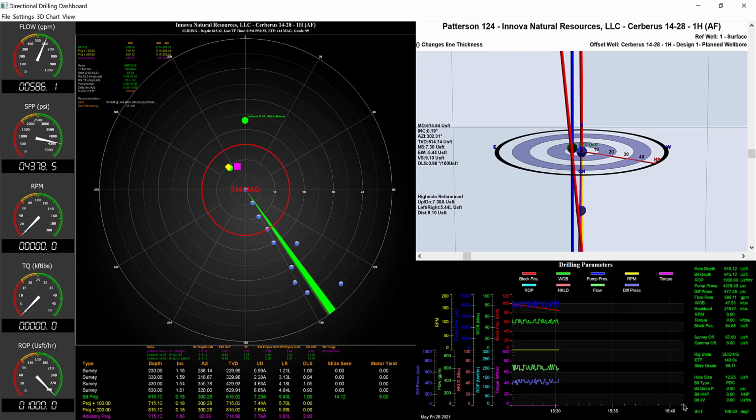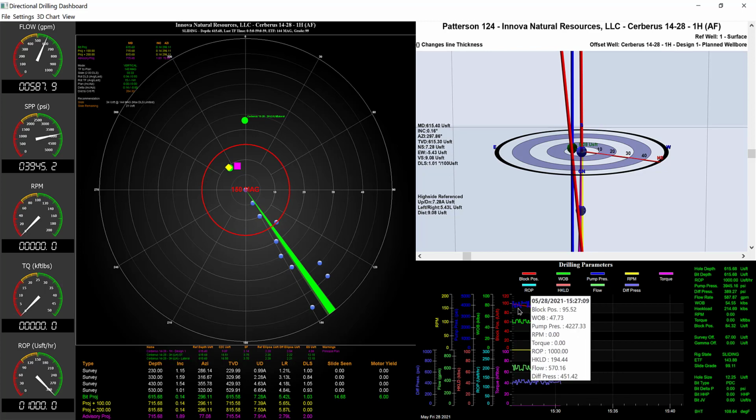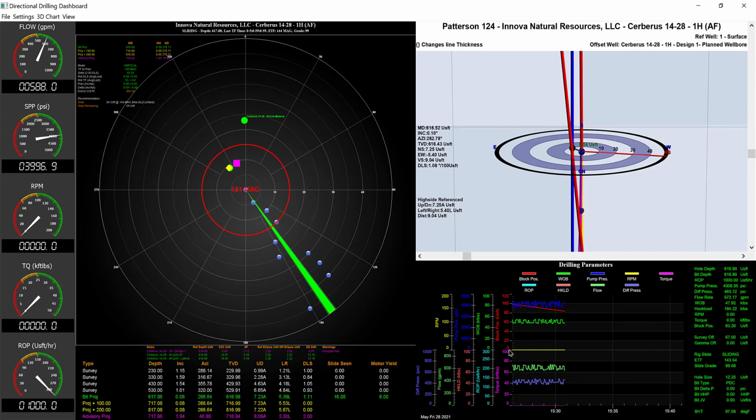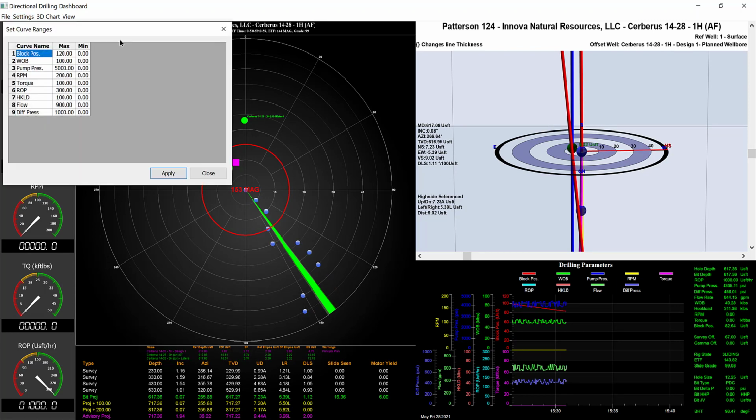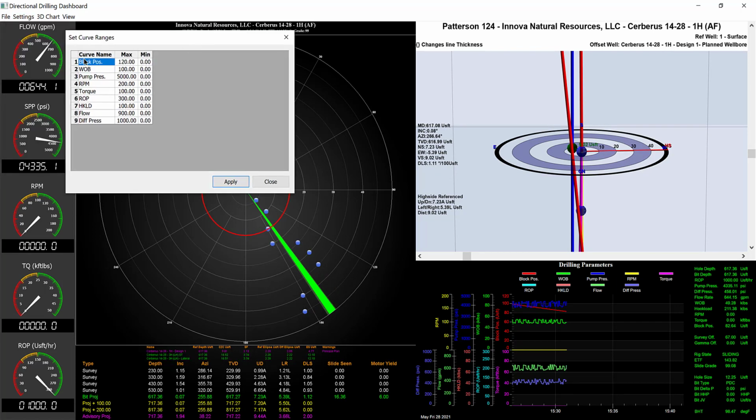The chart here is by default made up of differential pressure, flow rate, hook load, ROP, weight on bit, pump pressure, and RPM. Each of these traces can be seen independently on the chart itself. You can change the range for each of these series by going to Settings, Set Drilling Parameter Ranges. This will give you your min and max values in the chart for each of the individual series.